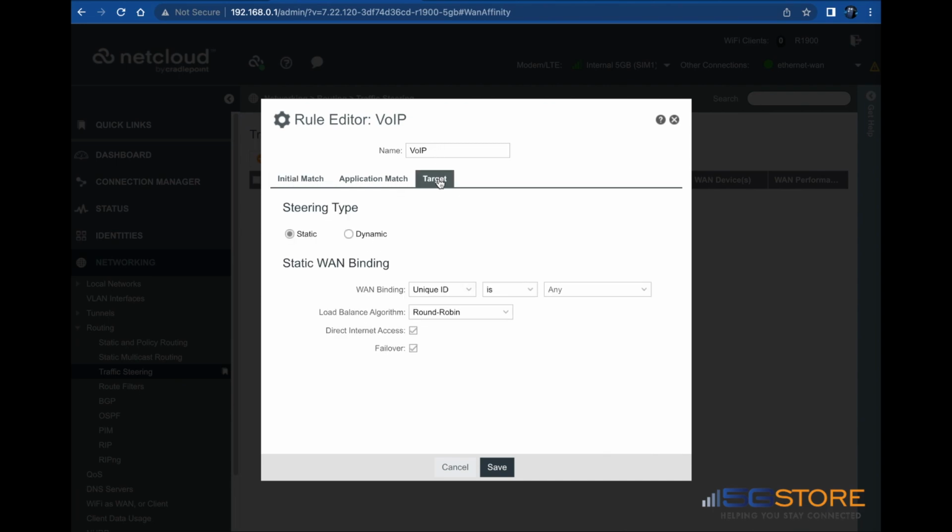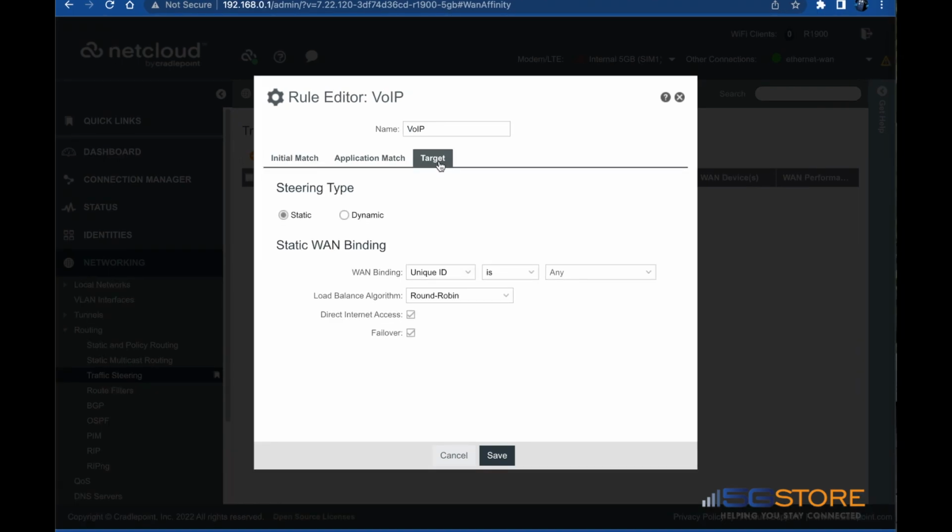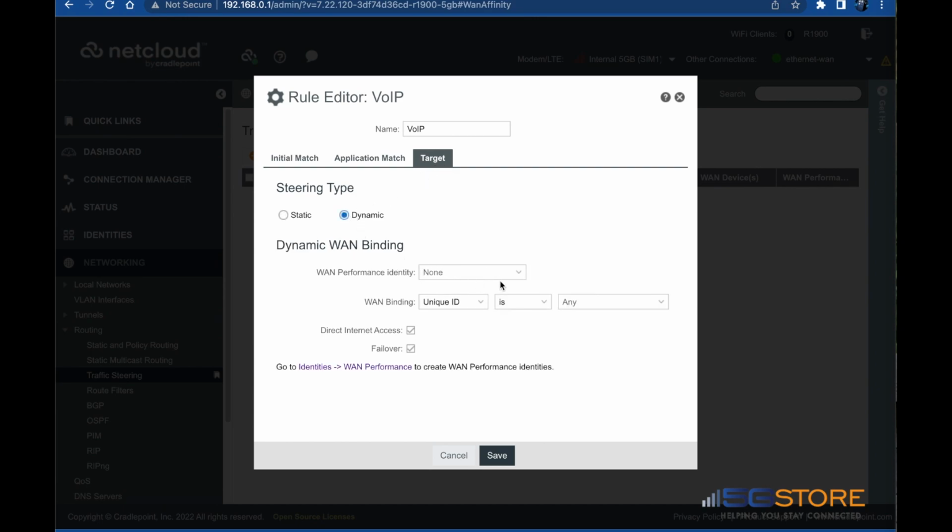Click the Target tab next. Select Dynamic in the Steering Type area. Select an identity from the WAN Performance Identity drop-down menu in the Dynamic WAN Binding area. Set WAN Binding to Type Is and then select the desired WAN interface from the drop-down menu. Be aware that a traffic steering WAN Binding will match a different WAN profile than the one specified in the WAN Binding configuration if there are no interfaces in the specified WAN profile.